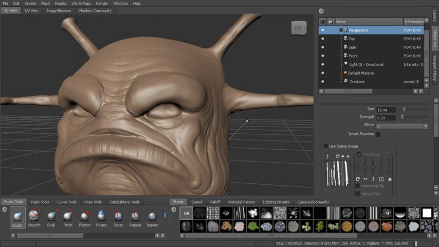So we want to do that, but we also want to look at a way that we can start to add details, and this can apply to the detail that we've sculpted here. We want to apply that detail in a flexible way.